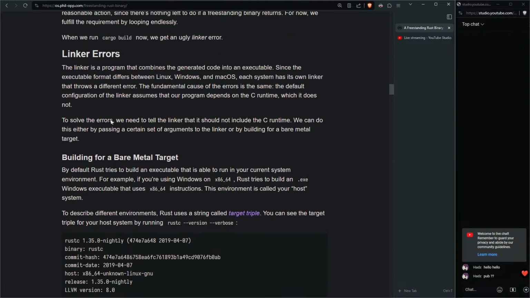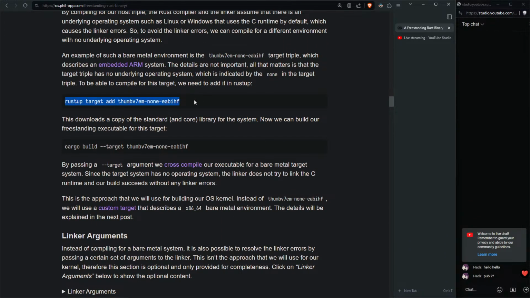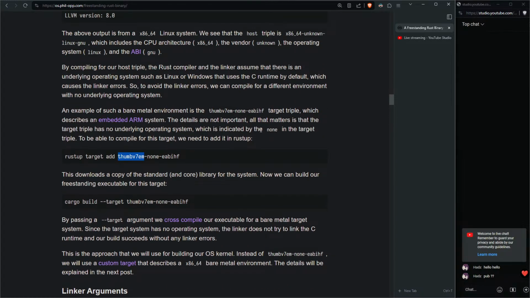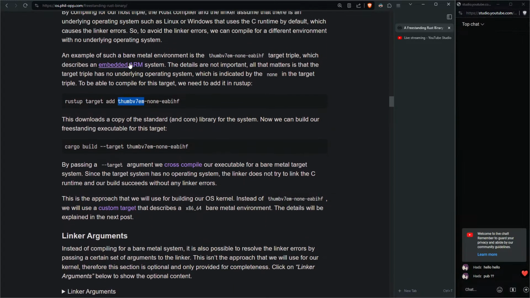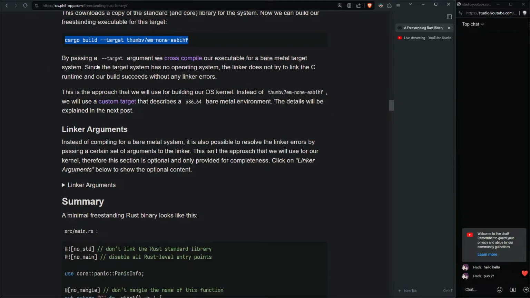Okay. All right. What's next? Rust up target add. So as you notice here, this is a target triple. It contains here, none, meaning no operating system, right? And I think this is basically an architecture. Well, embedded ARM. Embedded ARM, right? System. There you go.